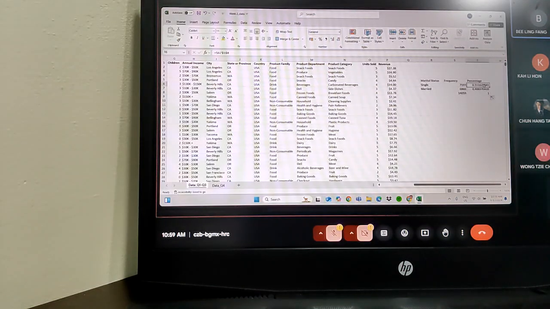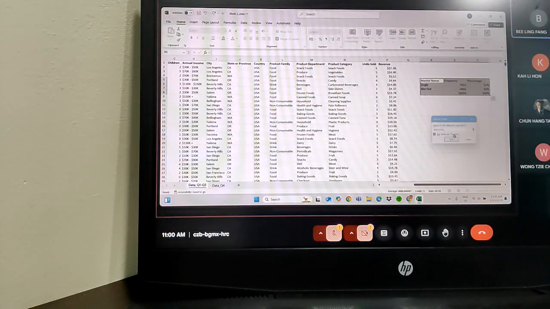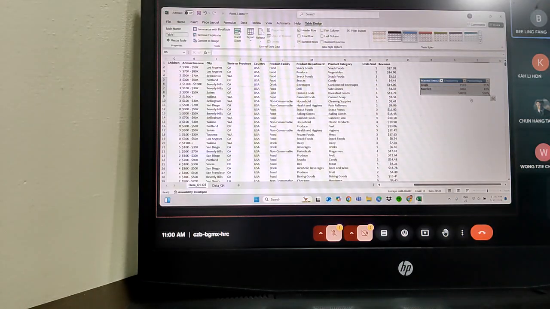Okay, then highlight the percentage. Include your 1 also. Okay, now highlight the whole table, marital status until 100%. Okay, go to home style, format as table. Okay, choose what you want. Light, medium, just click any table. Just click one. Then click OK. Then you get this table.